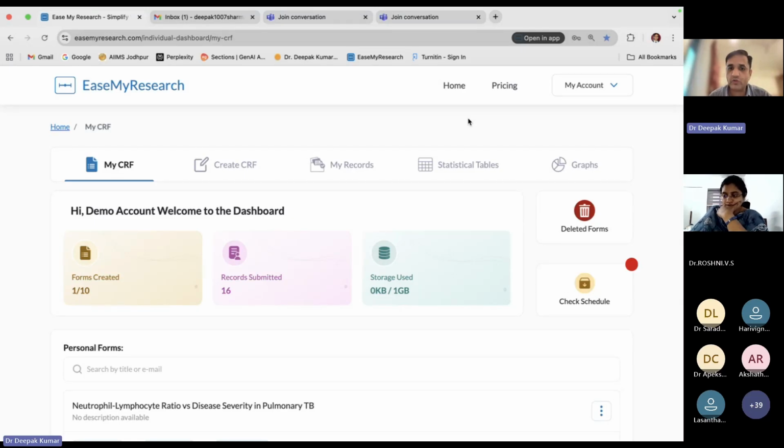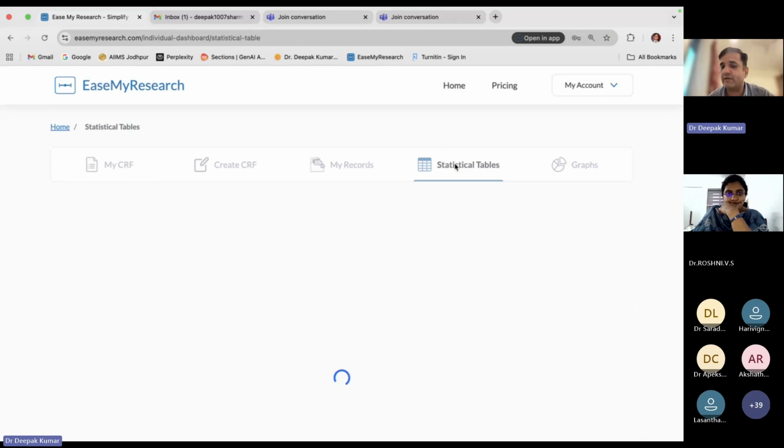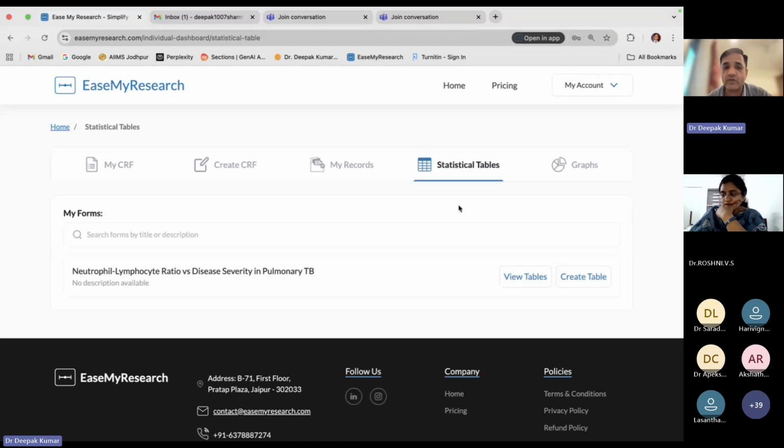What I have said is, make your case record or data collection form based on your outcome table. I will come to that. I will directly show you the outcome table first. This is the way you can make the outcome tables. For example, this is one of the researches we want to do: neutrophil-lymphocyte ratio versus disease severity in patients of pulmonary TB. So we can create the outcome table in this software.